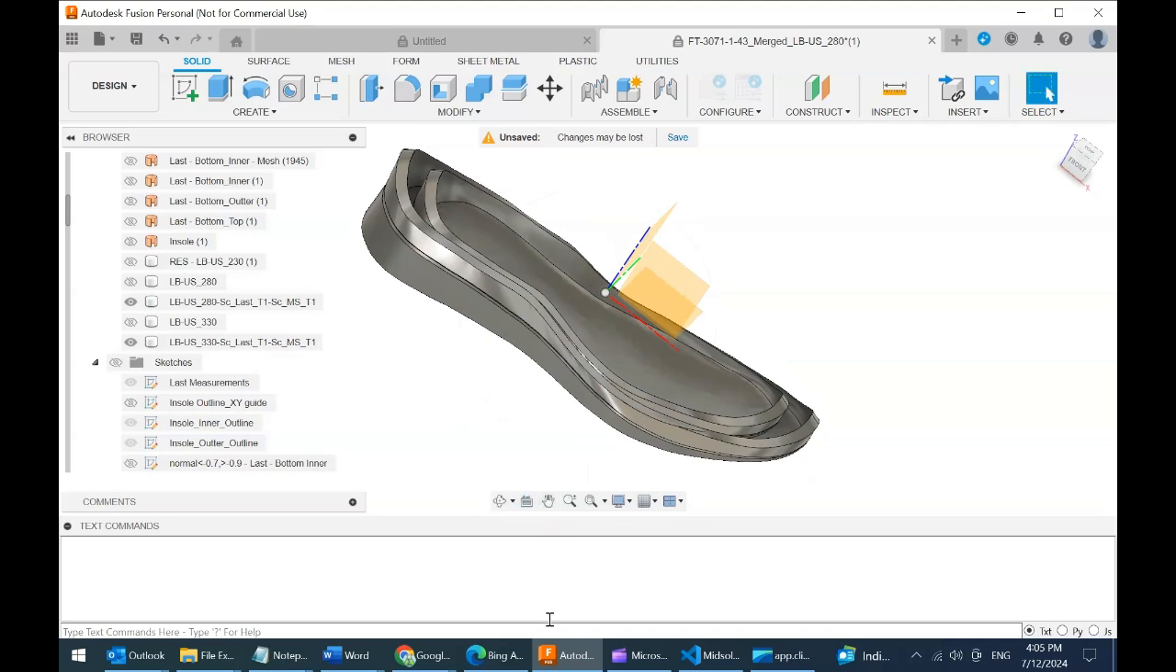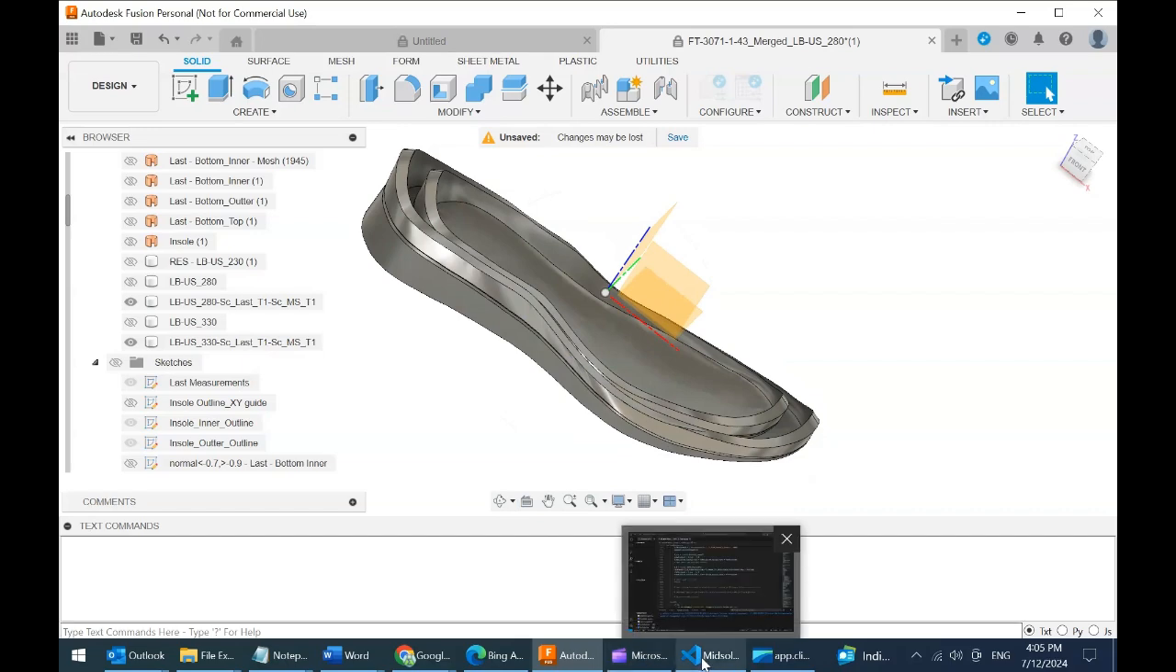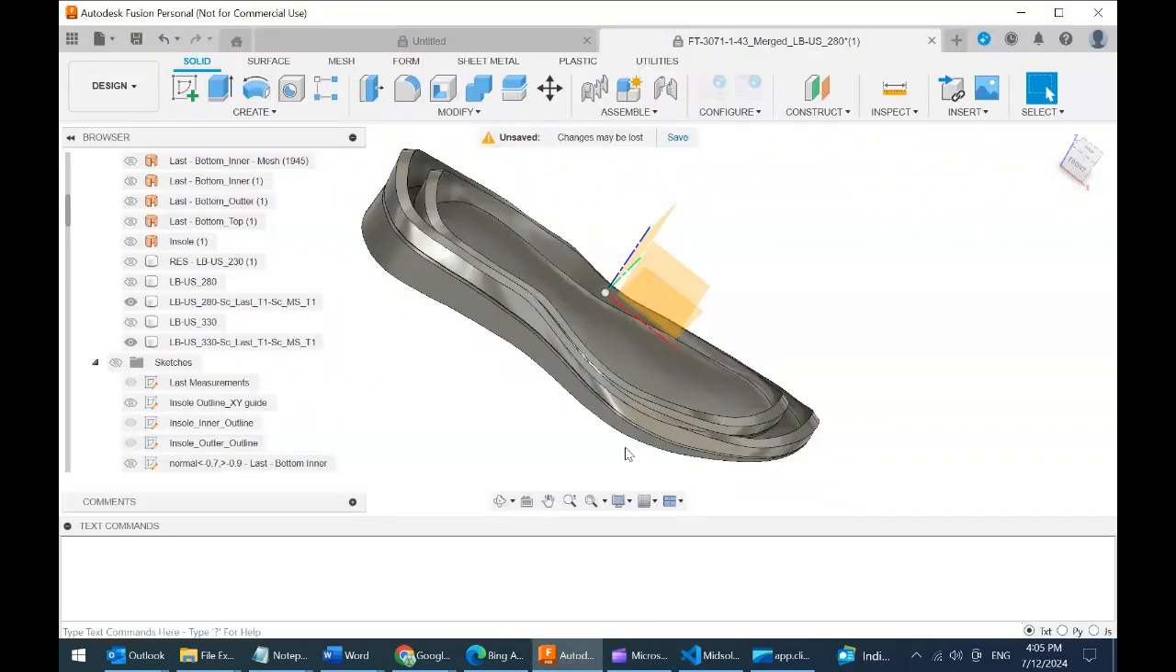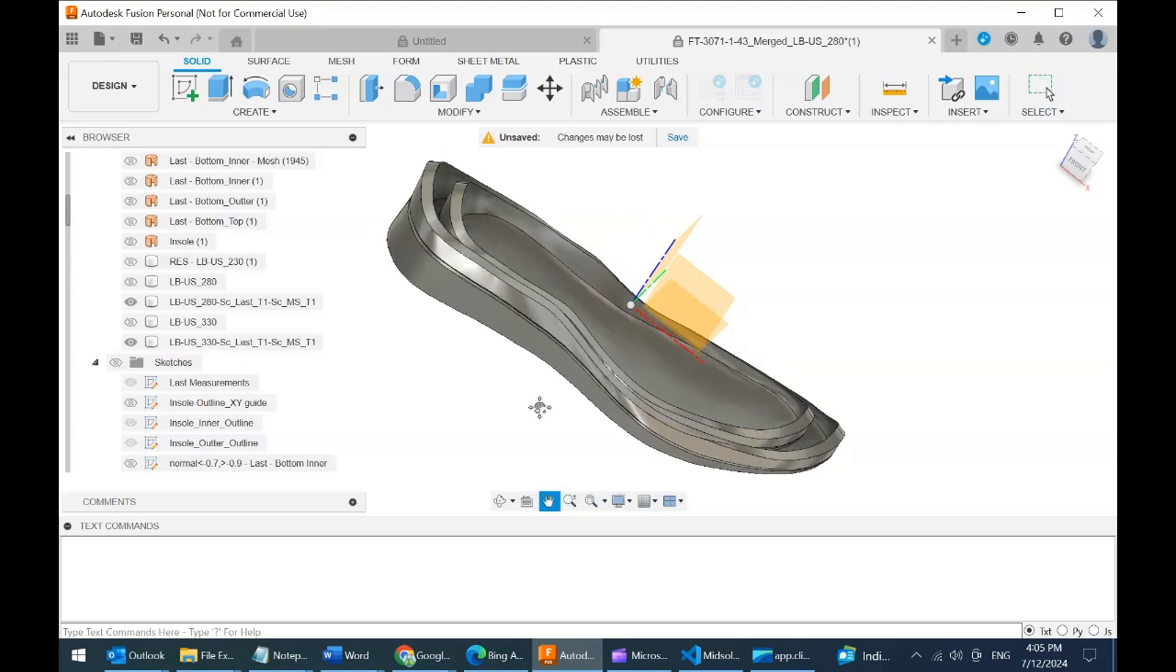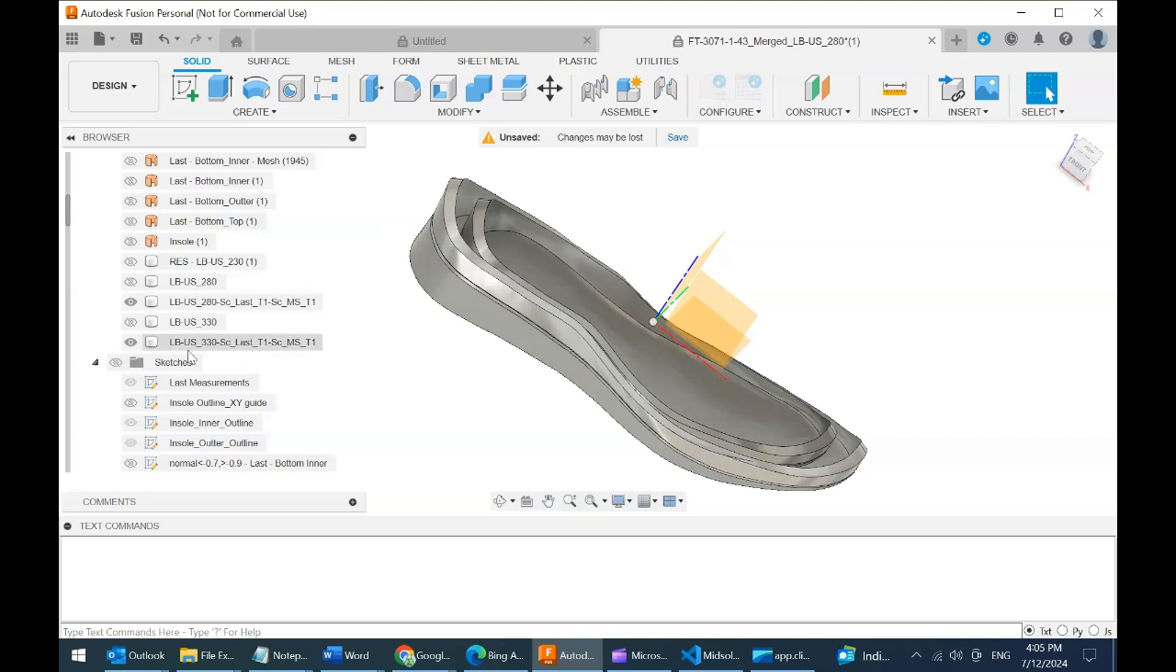So this is our automatic programming system for scale up or scale down of our list and midsole.